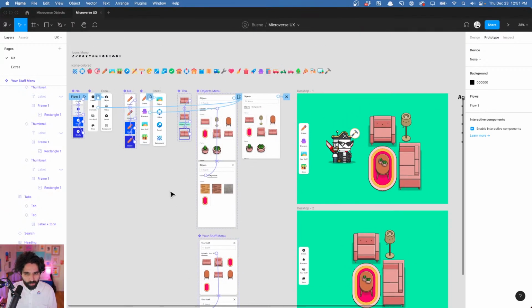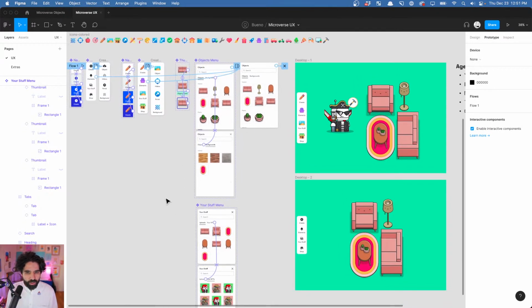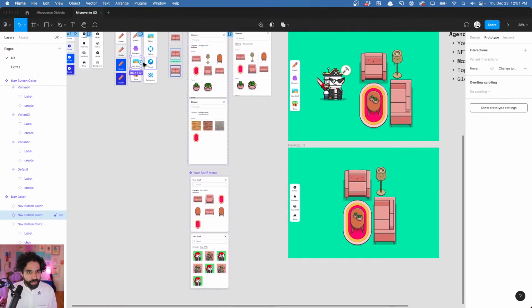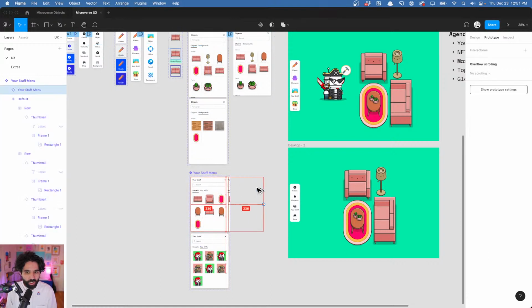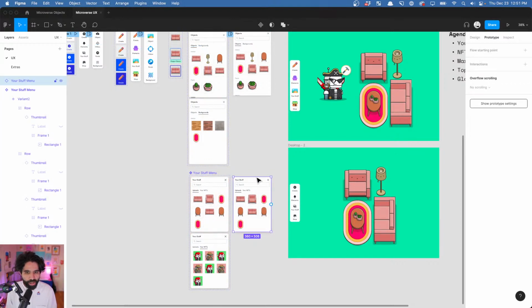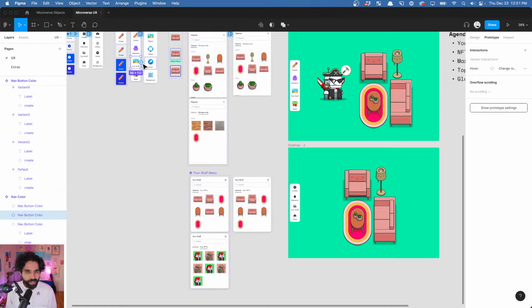Now, what we want to do is add an interaction that opens this menu. I want to open it as an overlay, and I cannot do this directly on a component that has variants. That was very confusing for me yesterday. So what you have to do is create an instance of it. Now that I have an instance of it, I can link to it. So boom, see, now I can link to it.